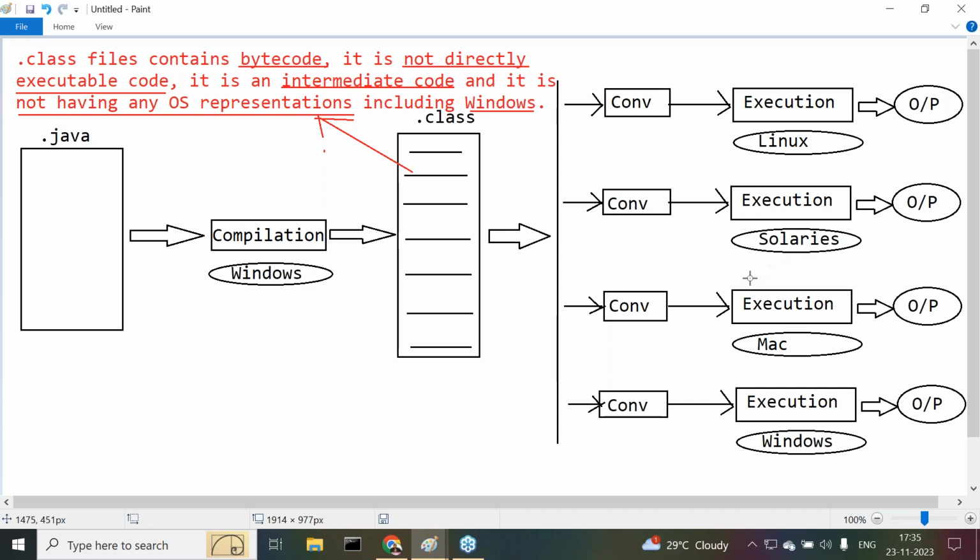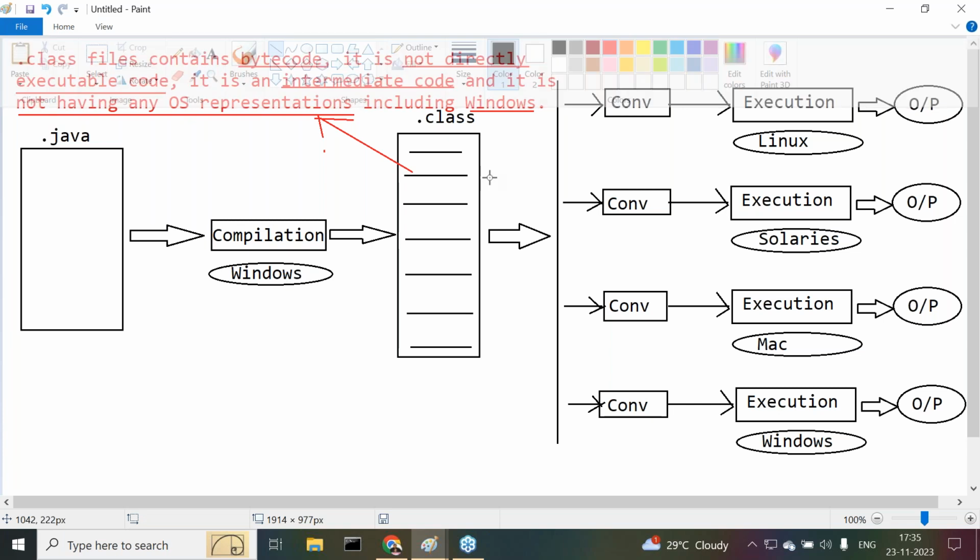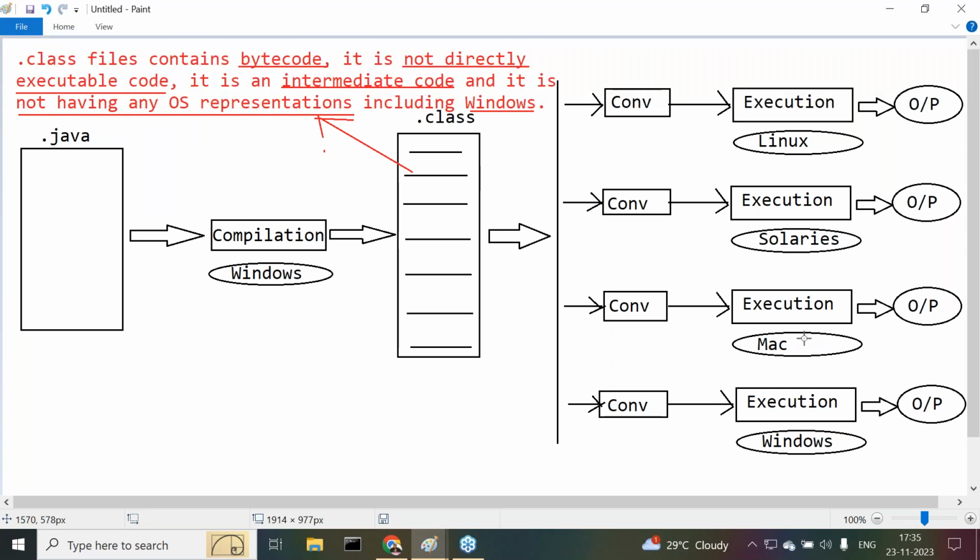So we can observe carefully. We can compile a Java program in one operating system, but we can execute our program in multiple operating systems, or not? We can compile our program in one operating system and execute the same program in multiple operating systems. So we can conclude that Java is a platform independent programming language. Why? Because it is possible totally because of this conversion mechanism, because of this converter, or not?